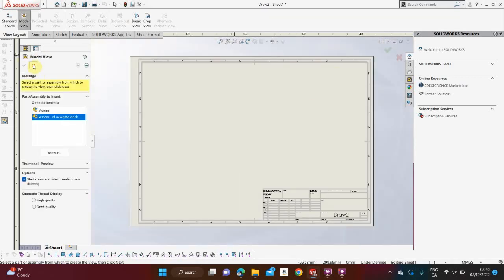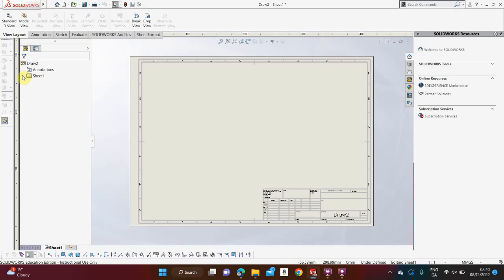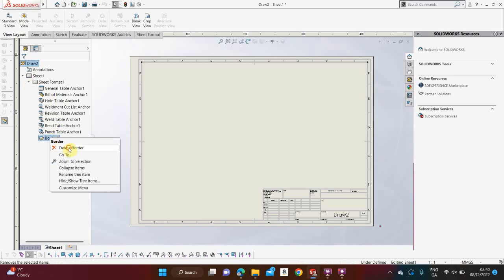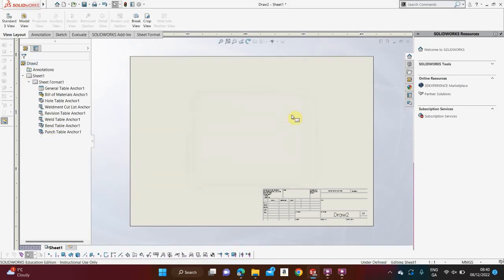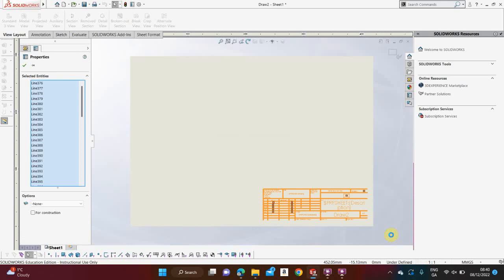Now, I'm going to push the red X here for the moment. I'm going to click the little arrow beside sheet 1. I'm going to click the little arrow beside sheet format 1. I'm going to right click border 1 and click delete border and click yes. That removes most of the border. Anywhere you like on the white page, I'm going to right click, go to edit sheet format, highlight everything with my mouse and push delete.